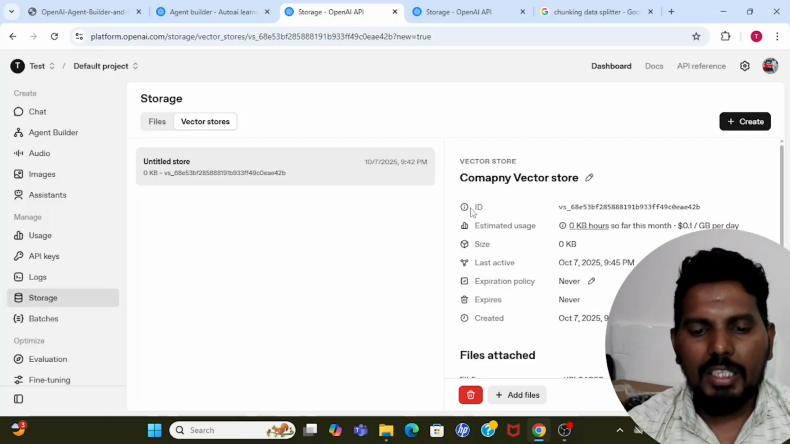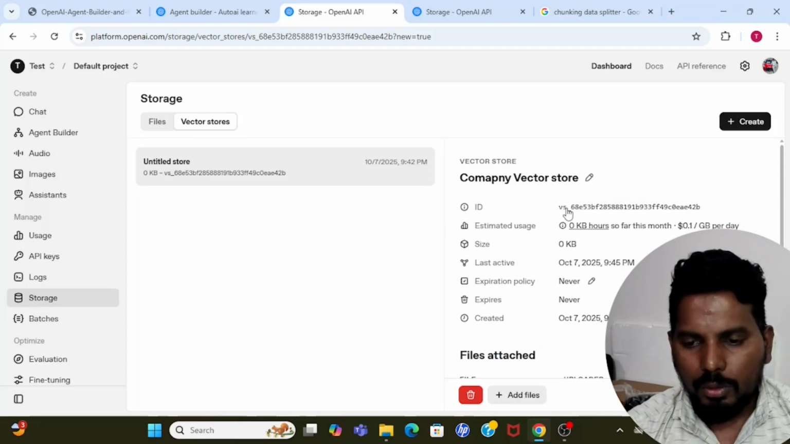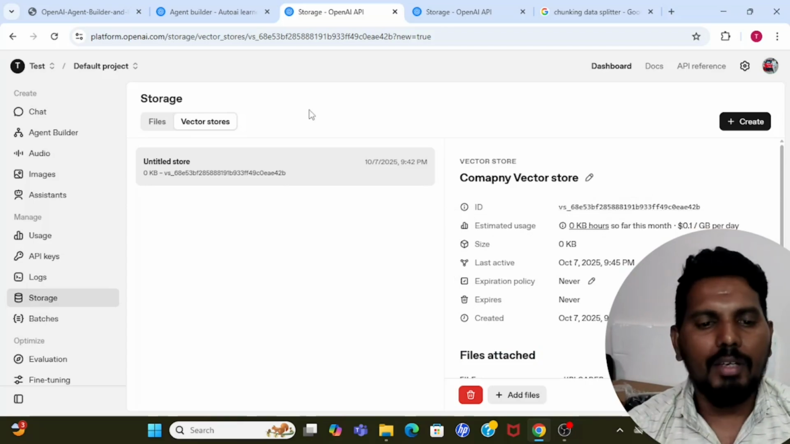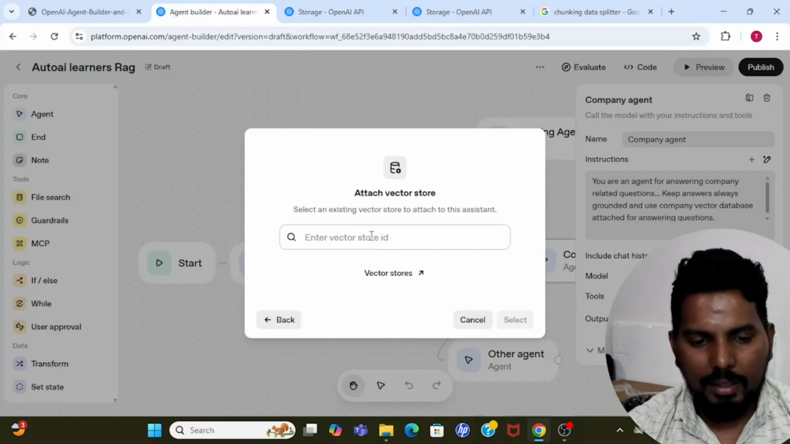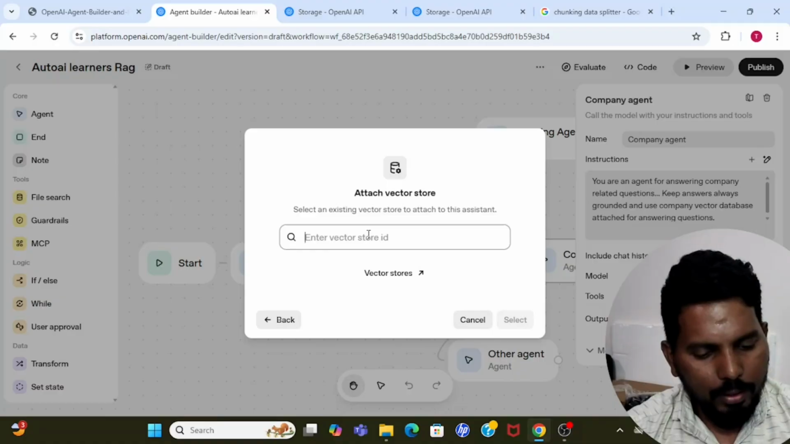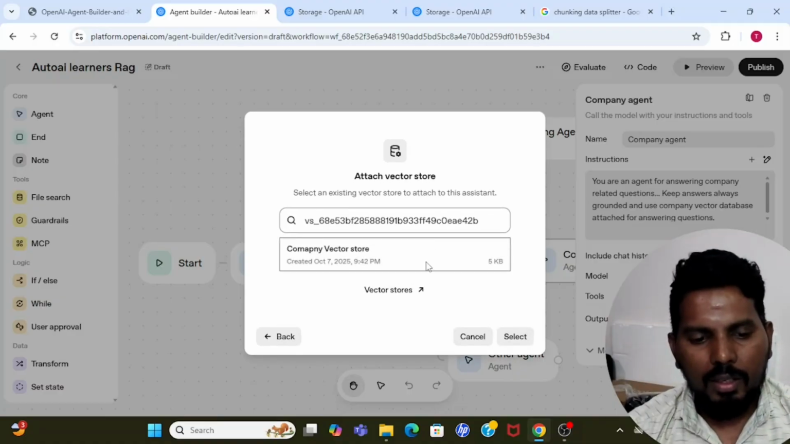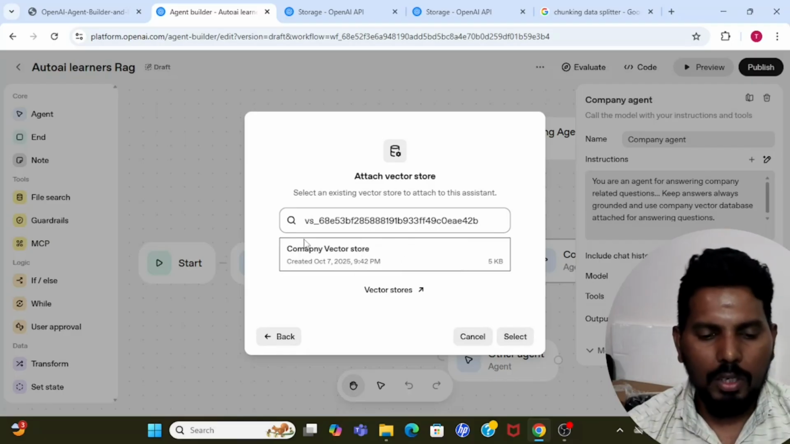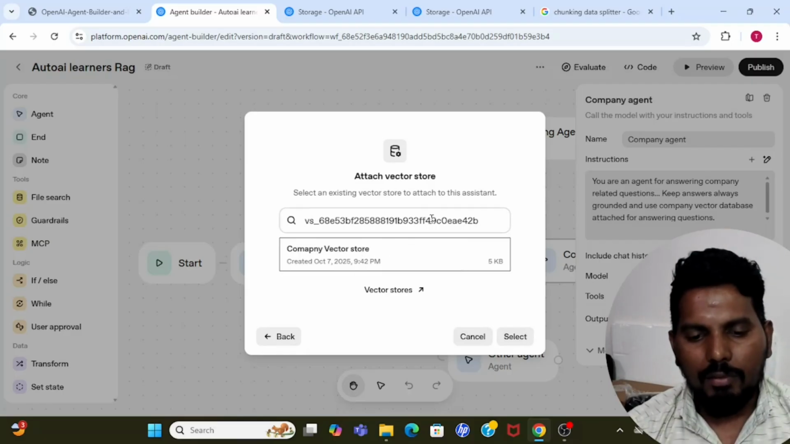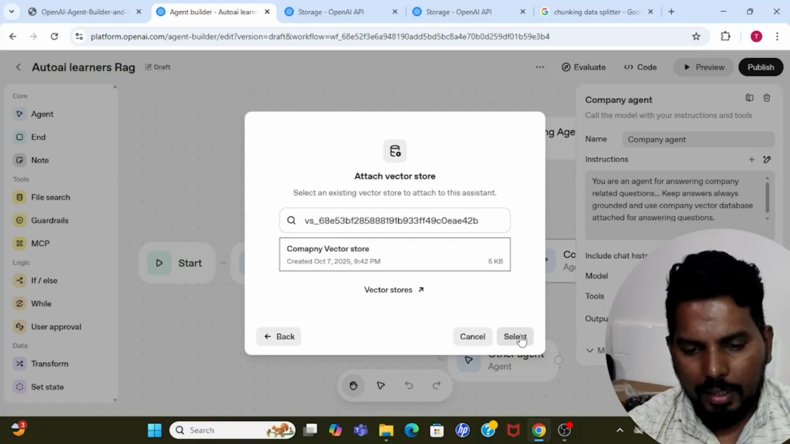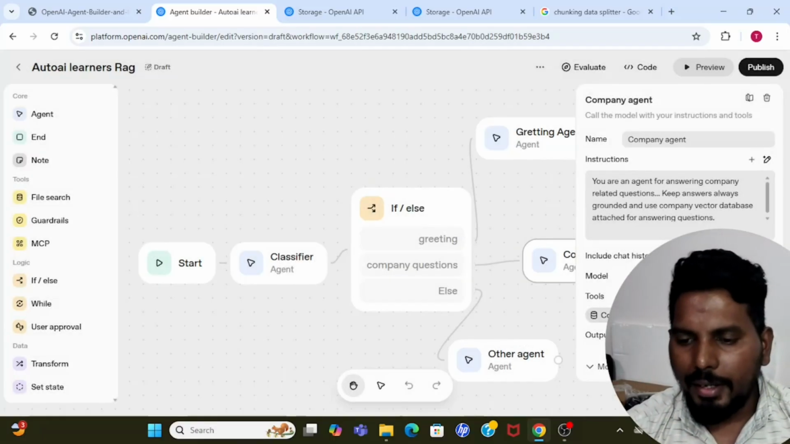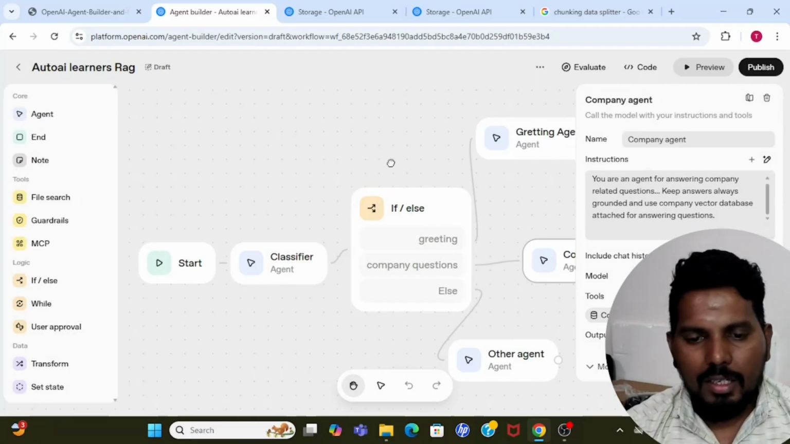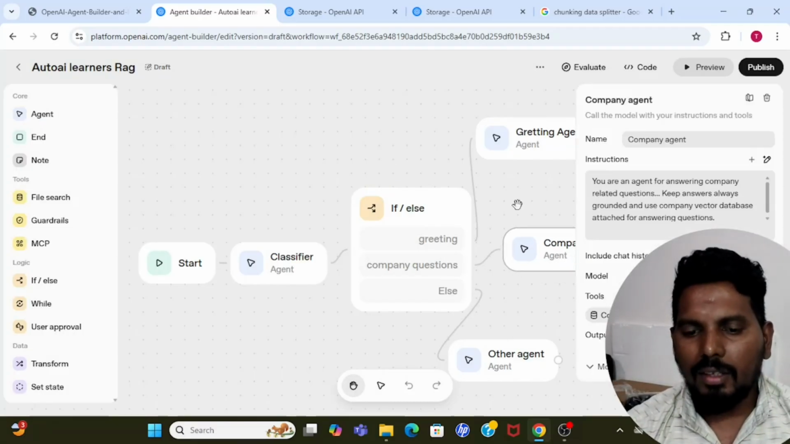So I just need this vector database ID. You can see over here, click here, my vector storage ID will be copied, right? Go to your agent builder and then enter your vector store ID. Once you enter the ID, it will fetch that vector store. I have given company vector store, that vector store is fetched, and then click on select, right? So your tool assigning is done, right? So once it is done, then your agent is ready, right?